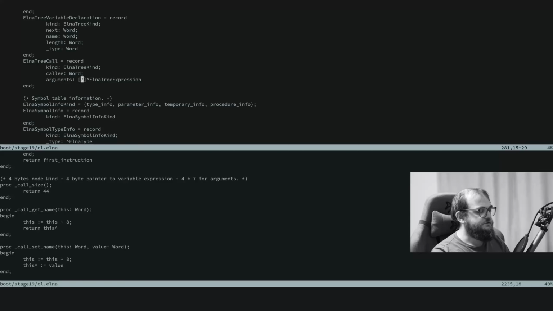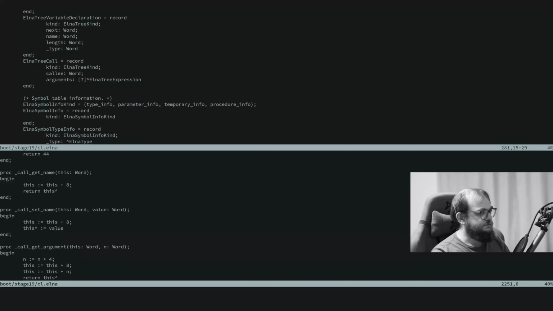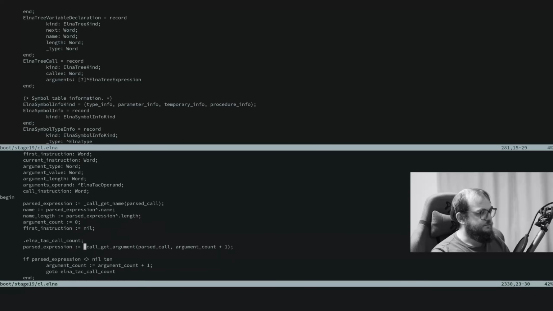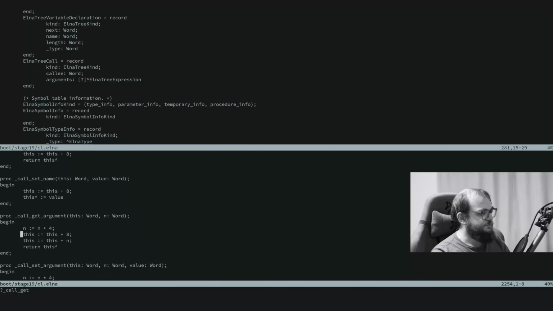And I think I actually... so call get argument: argument count plus 1, get argument, but get argument starts with this plus 8 and plus n multiplied by 4.